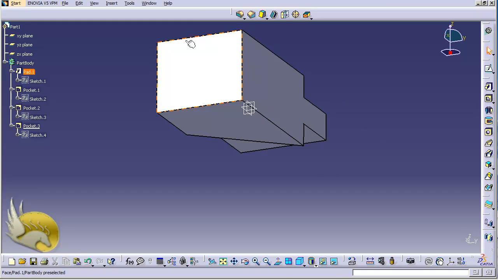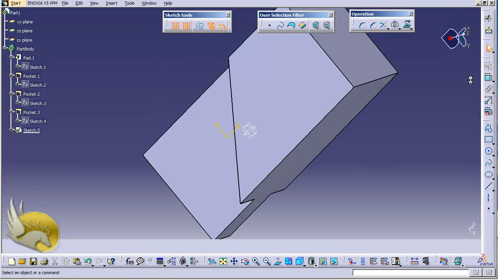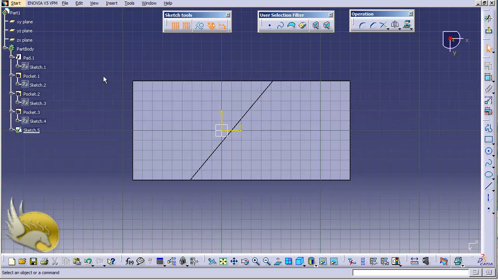Now I want to have the circle on this side again. So I click here and go to the sketch environment again. Now I want to project the circle. The circle was used for the first pocket.